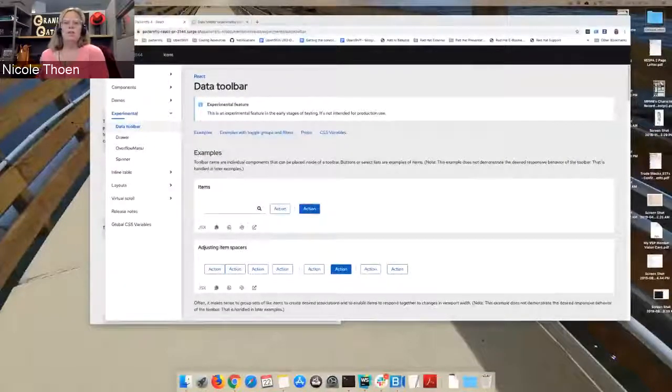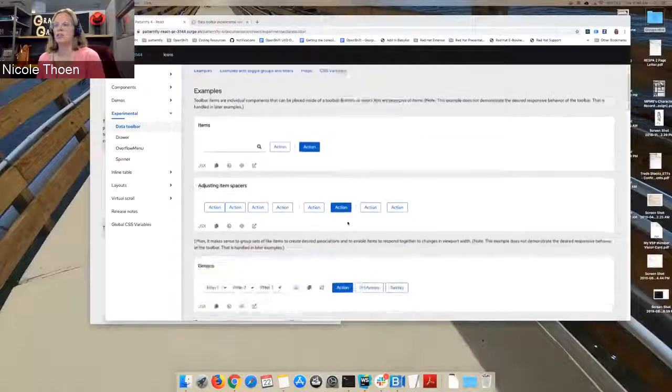Yes. So we've been building up a new experimental data toolbar component. It's a flexible layout system. At its simplest, it's basically just a layout for laying out items in a toolbar. It's built to accommodate a variety of configurations and is a responsive and updated version of the current toolbar component, which is not as responsive.